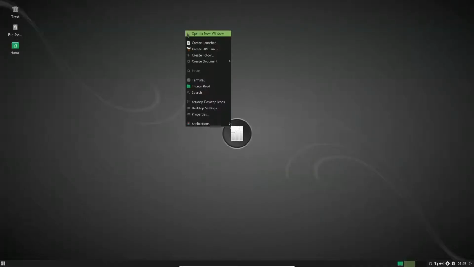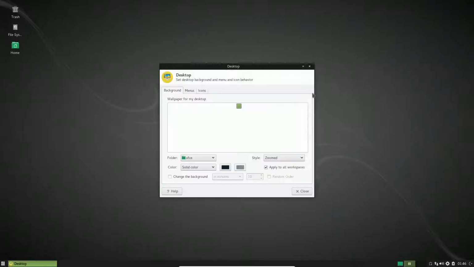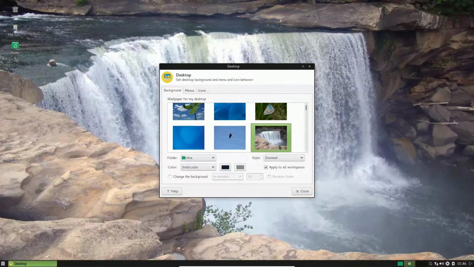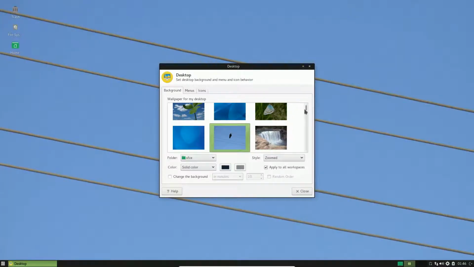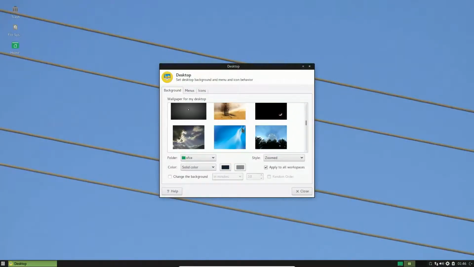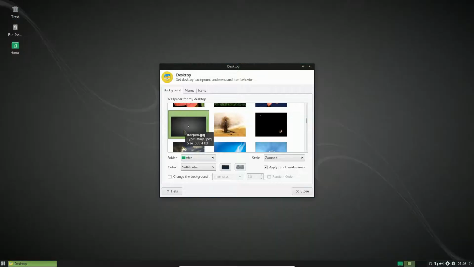Right clicking on the desktop, we have the usual things that you would see in a lot of other GUI interfaces. Create launcher. We have the option to launch Thunar, the file manager, as root, which is always welcome, to be so easily accessible. Arrange desktop icons. We have desktop settings. I love the ability to change your wallpaper in real time.